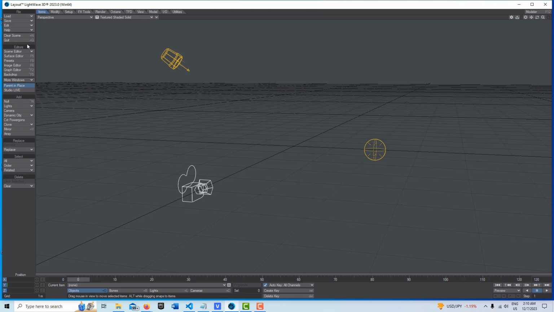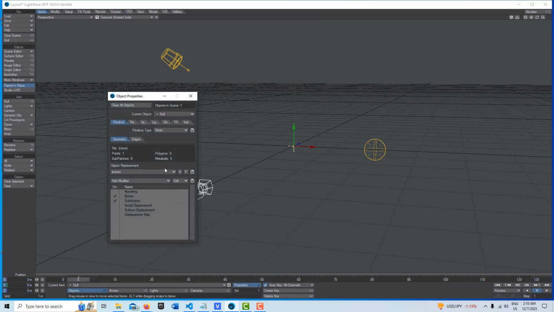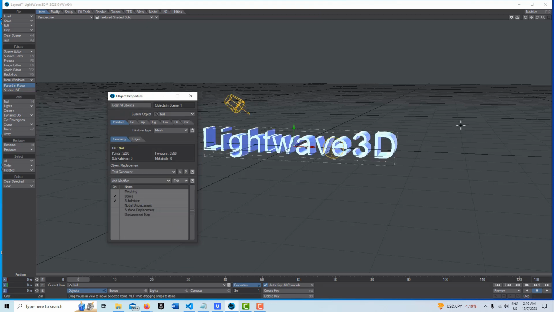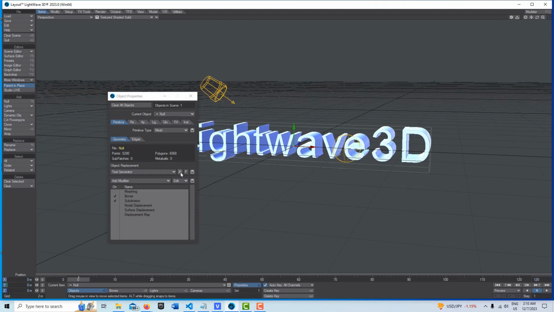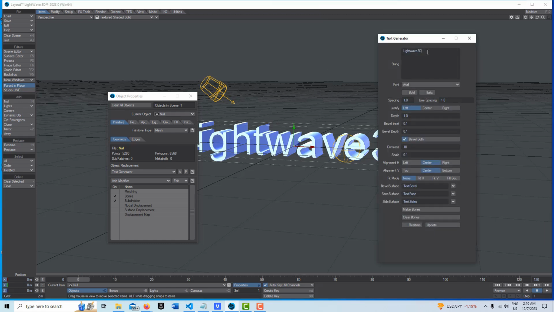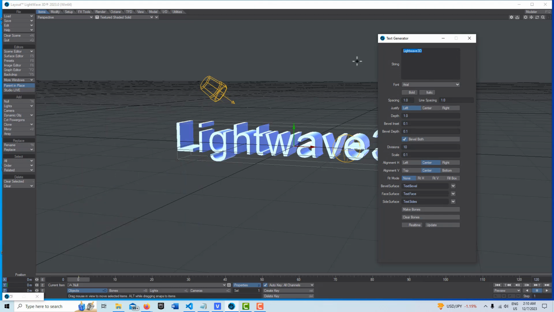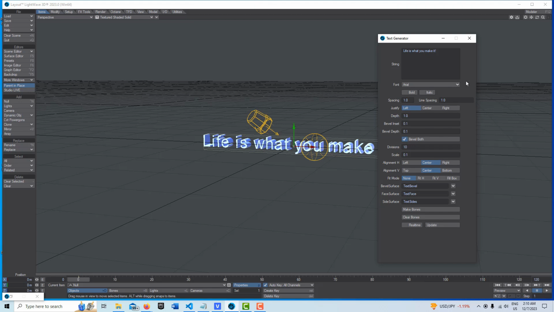All we have to do is create a null object, and we can just leave it called null. Then we go into properties, and I guess this is considered object replacement, so we just go to the text generator, and right away there is our text. If we want to change it, I just click that P, and I have all these properties I can change. So I can just say life is what you make it, and go update, and just like that.